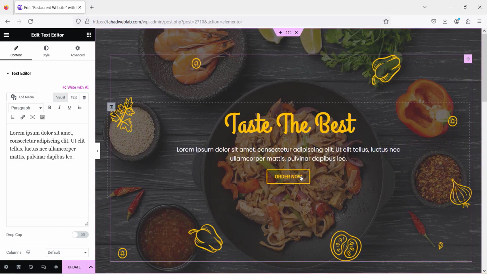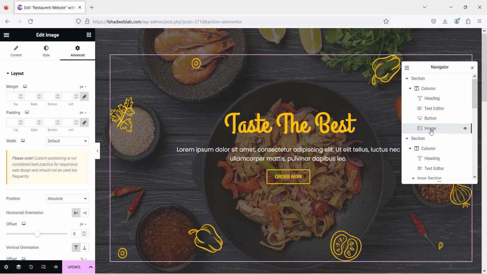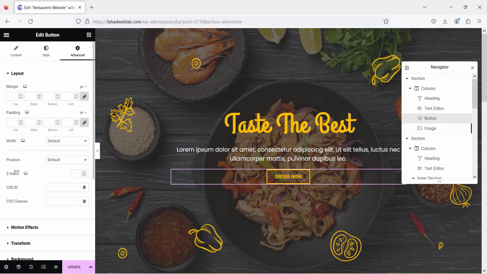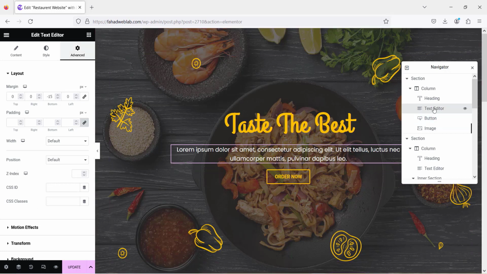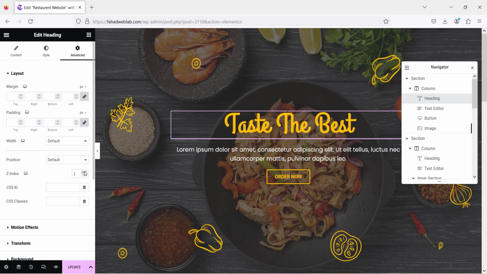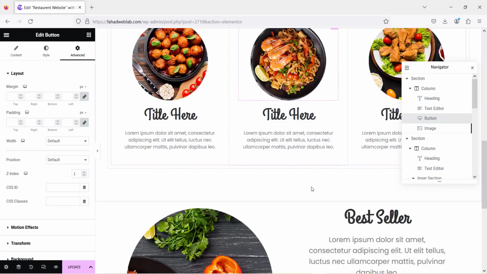And we will take this button, but we are unable to select this button or the text because there is an image overlay. So let's open the navigator. Here is the image. For the button, we will go to the advanced tab and make the Z index 1. For the text also the Z index will be 1, and for the title also the Z index will be 1. Okay, now we can select this. Right now we will copy this button.